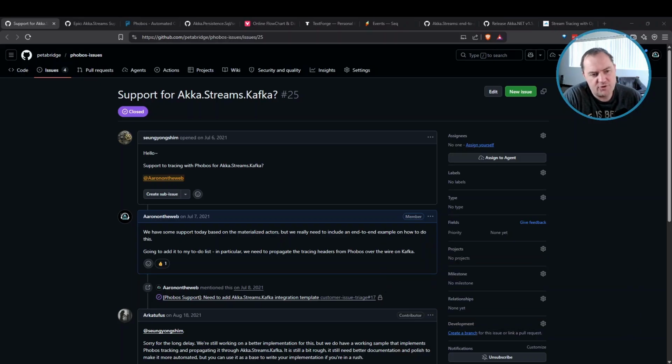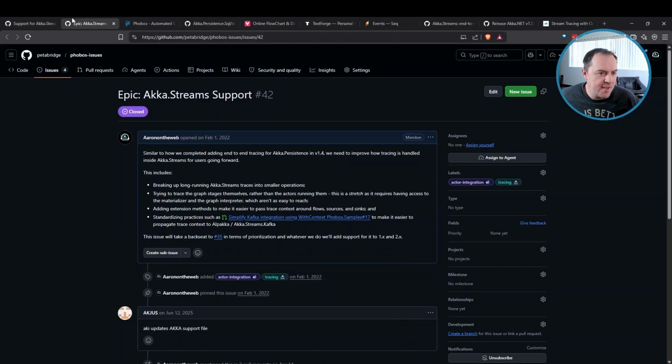Now, these are some issues from the Phobos issue tracker. So this is from 2021, asking about support for Akka.Streams Kafka. This is an epic that I put together in 2022. We had lots of people that were using Phobos who wanted to be able to visualize all of the individual graph stages that compose an Akka.Streams graph.